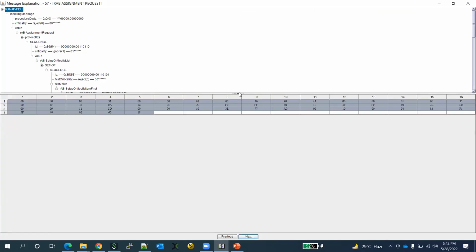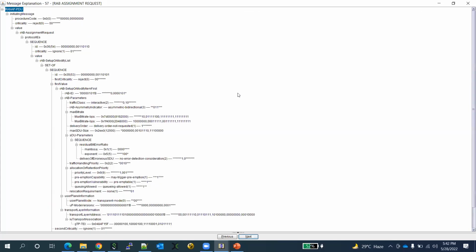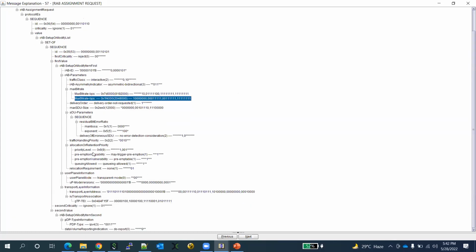Okay, so the next message is your RAB assignment request. The maximum bit rate information is this. Then what I told you is that preemption capability, preemption vulnerability is not required right here. The transfer layer address is the IP address of the GGSN, and this is the GTP tunneling ID. It is also informing that the PDP type is going to be based on IPv4. So these are the main information that is contained here.